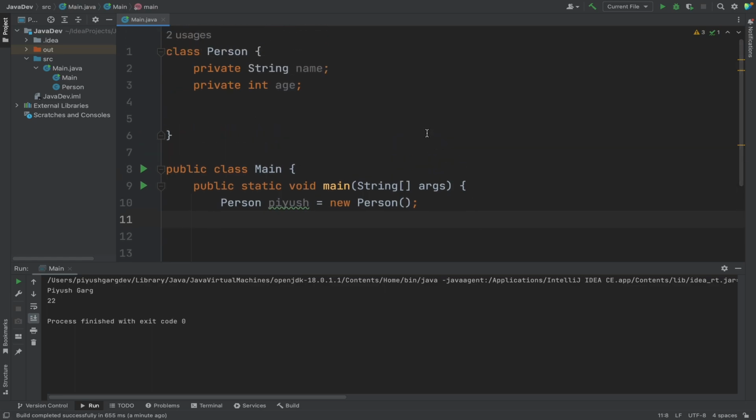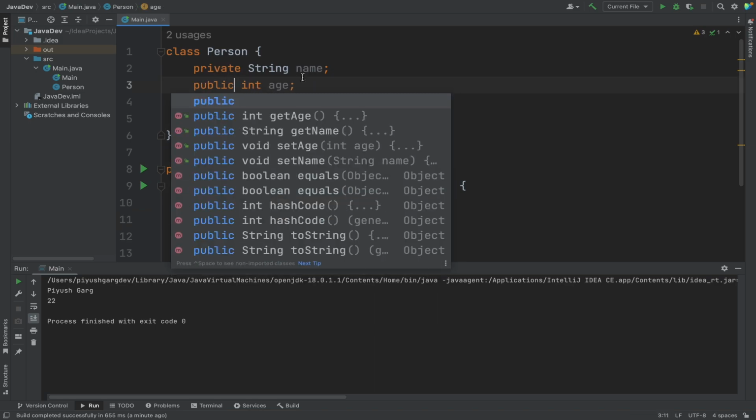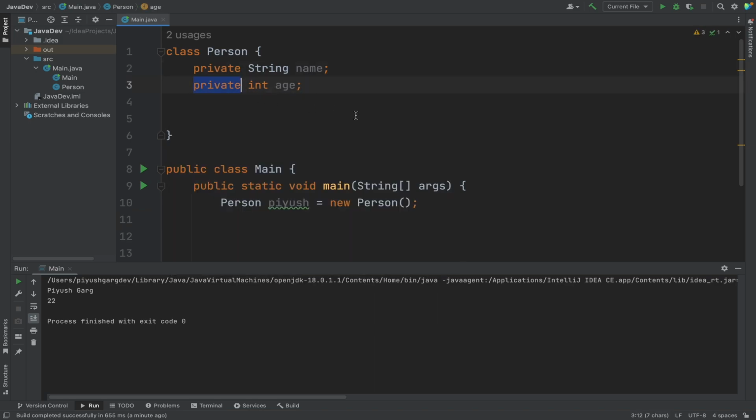So that's how you have to use the access modifiers, private and public. If you don't give anything, it's default, or you can explicitly say public. It doesn't matter, but we'll always keep our data members as private, and we'll keep our getters, setters, and methods public.